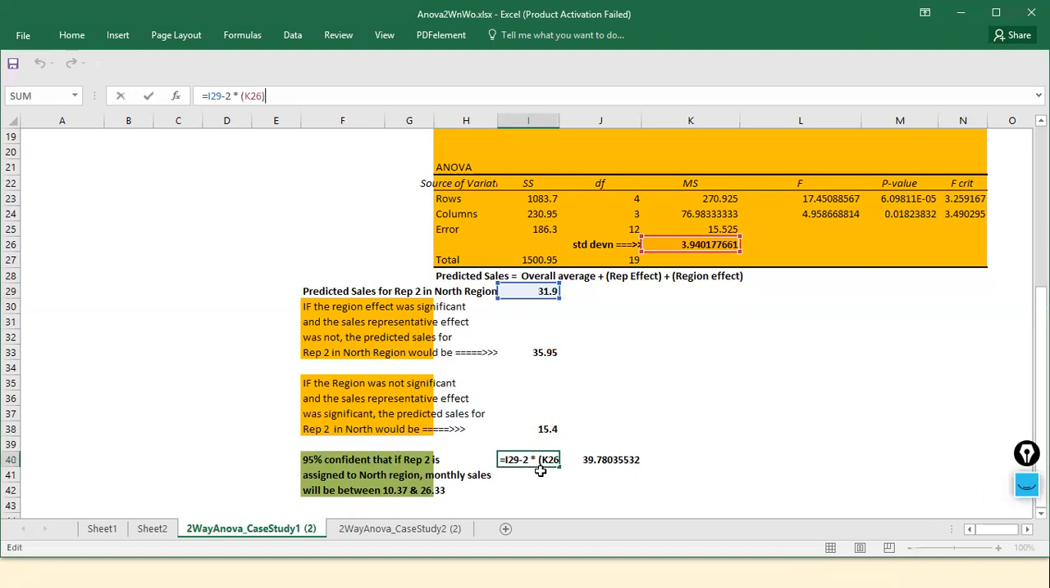And this one you need to subtract, you need to multiply this here. So minus 2 standard deviation or plus 2 standard deviation, which is nothing but, you remember in the Chebyshev theorem, plus or minus 2 standard deviation covers 95% of the area, right? So it is 95% confident that if I deploy salesperson 2 in north region, I can expect the sales anywhere between this one. Look here, this is minus 2 into standard deviation, and this is plus 2 into the standard deviation.